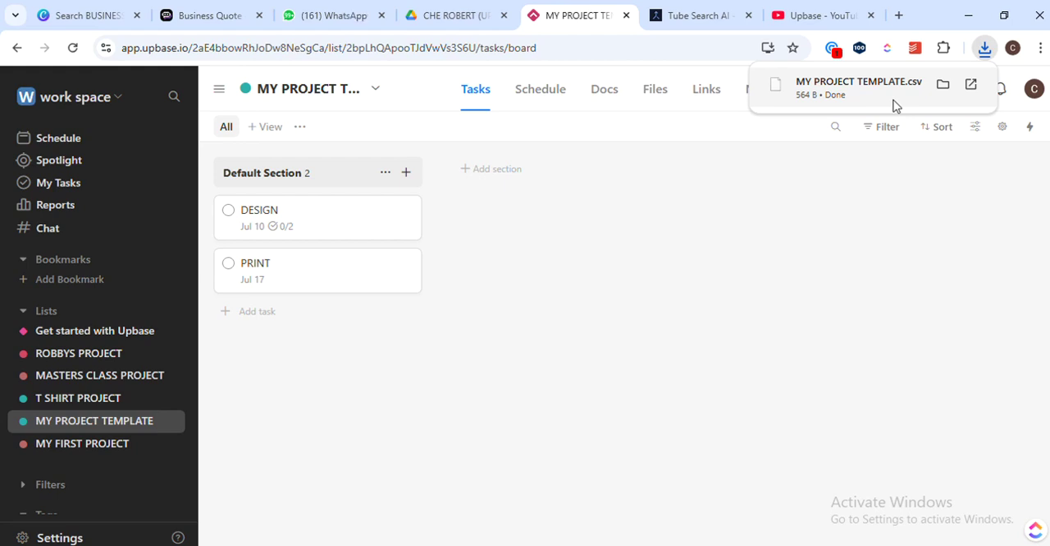Finally, click Export. UPBASE will now compile your data and prepare it for download. This could take a few moments, depending on the size of your data. Once the file is ready, it will be downloaded to your device. And voila! You've successfully exported your UPBASE data.